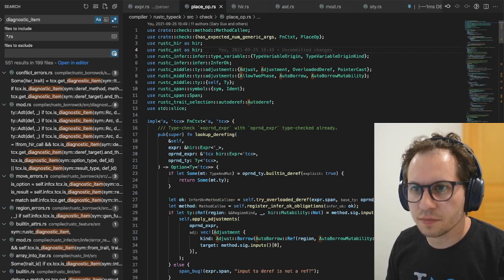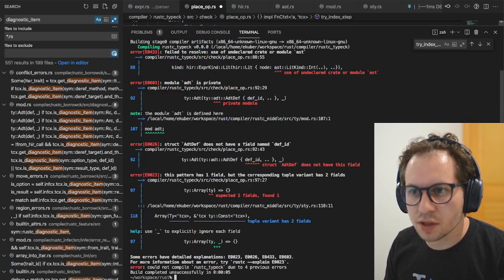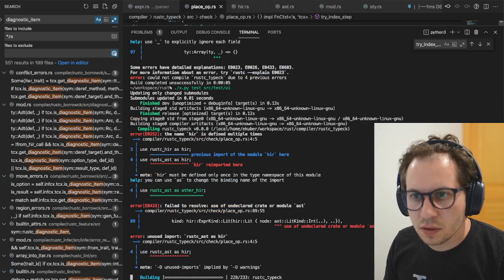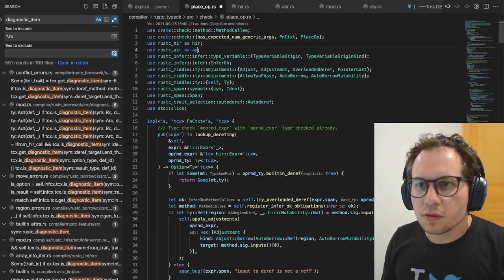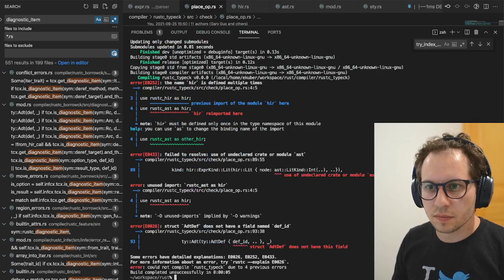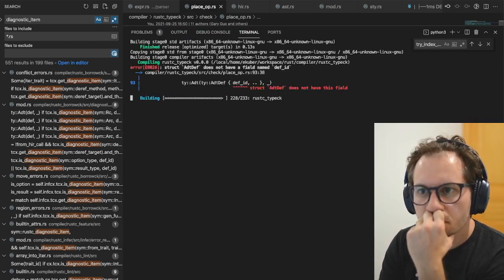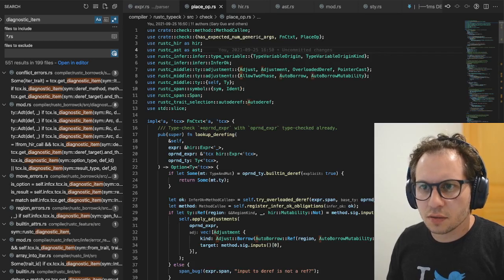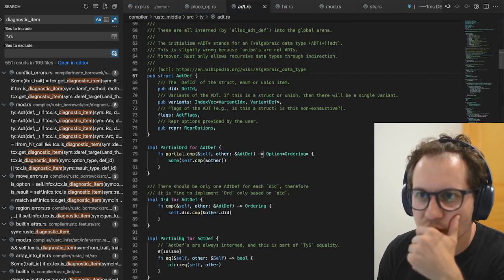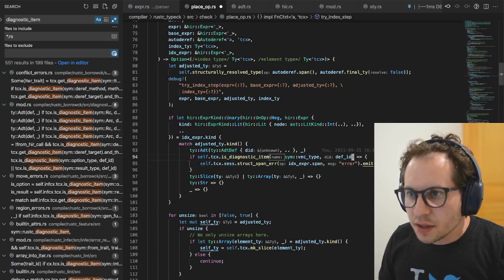And ADT def. Am I using it anywhere? No. Is it re-exported? We'll find out. No, I didn't want to re-import you as here. So why does ADT def not have it? I thought it had an ADT ID. It's called VID. Standards, who needs them?